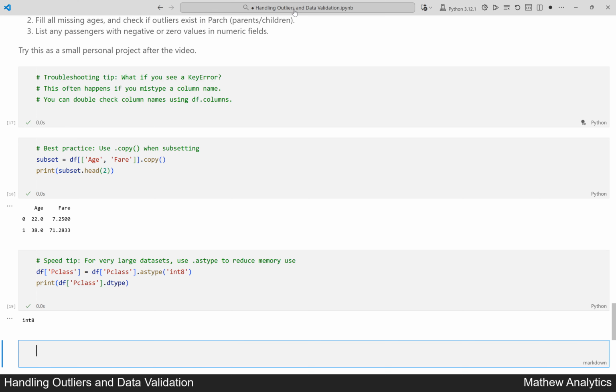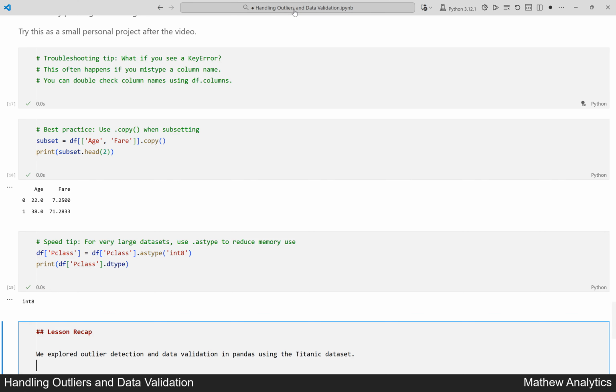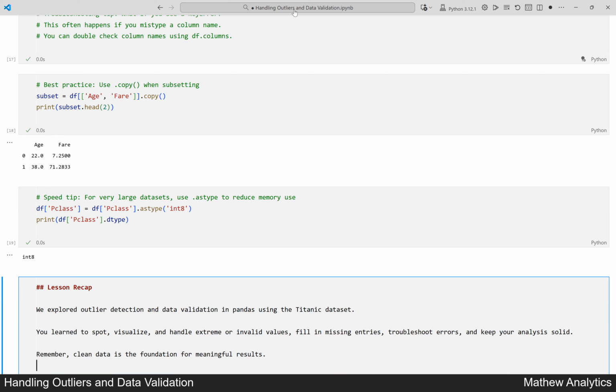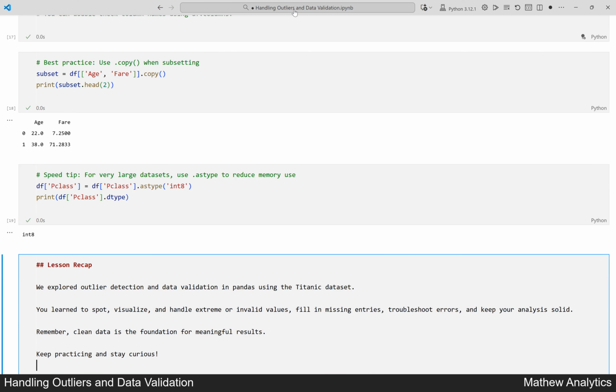Lesson recap. We explored outlier detection and data validation in Pandas using the Titanic dataset. You learned to spot, visualize, and handle extreme or invalid values, fill in missing entries, troubleshoot errors, and keep your analysis solid. Remember, clean data is the foundation for meaningful results. Keep practicing and stay curious.